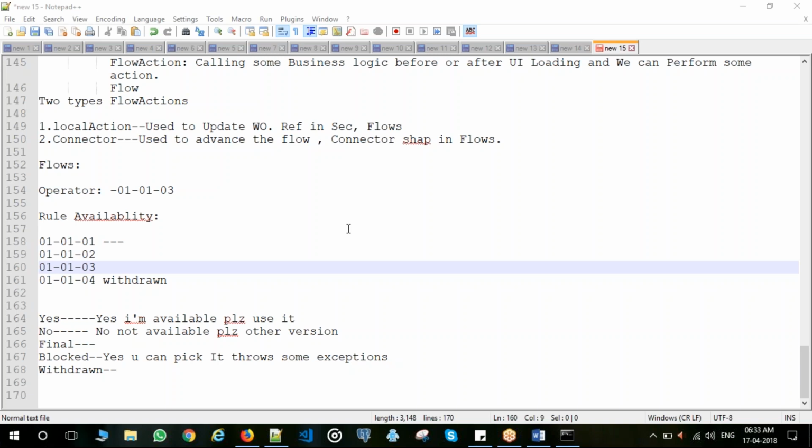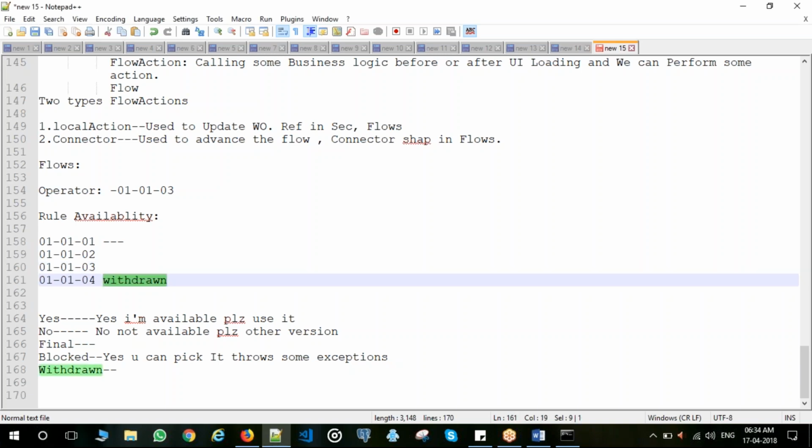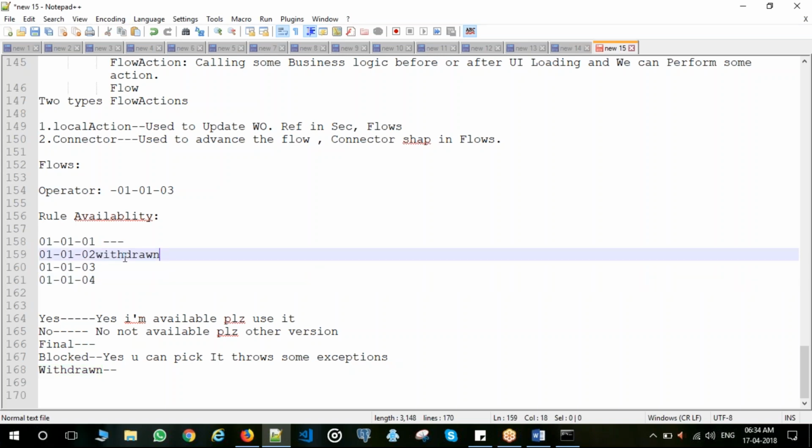Yes. And what if 02 is withdrawn there, but 3 and 4 are available? Yeah, it will take the priority from the higher version only. Ultimately, it will take 4. If 02 is withdrawn, then 0201 will be withdrawn, but still 3 and 4 are available, right? Yeah, at runtime it tries to execute from the higher version. So if the user has access to 04, it will use it. But if the user has access only up to 2, it will go to priority here, 0102.